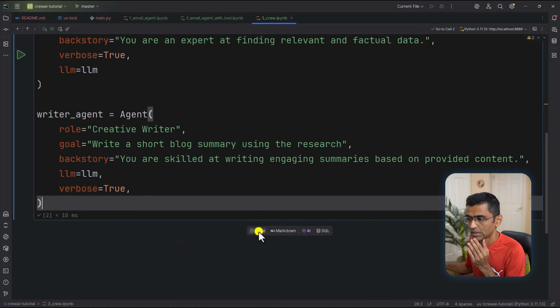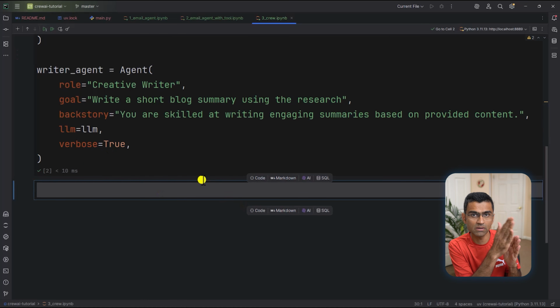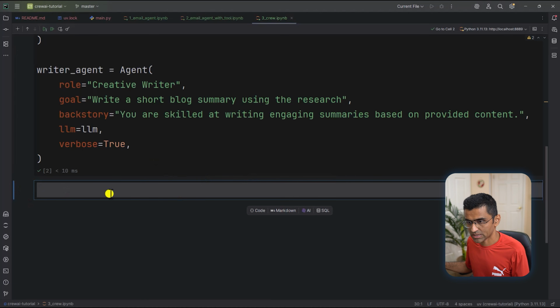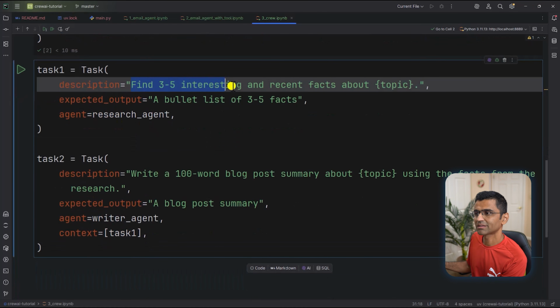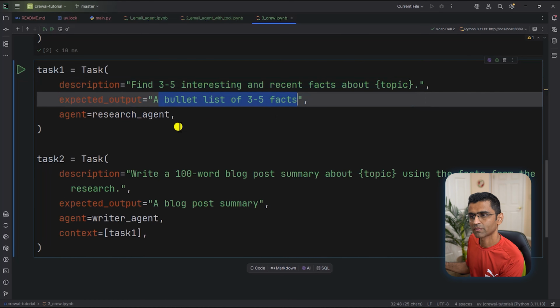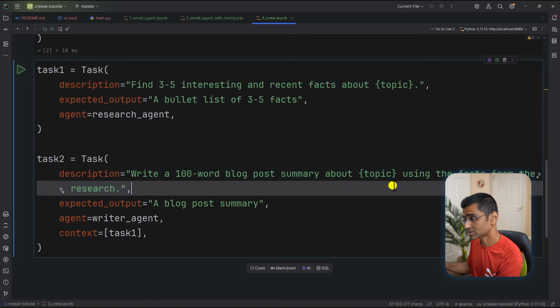This is done. Now you specify your task. So you have two tasks, right? One is the research task, which you will give to the research agent. The second one is the creative writing task, which you will give to the creative writer. So let's do those tasks. So task 1, description: find 3 to 5 interesting articles about this. A bullet list of 3 to 5 facts. So you're just getting a bullet list of facts. And then you're writing a 100-word blog post about whatever.